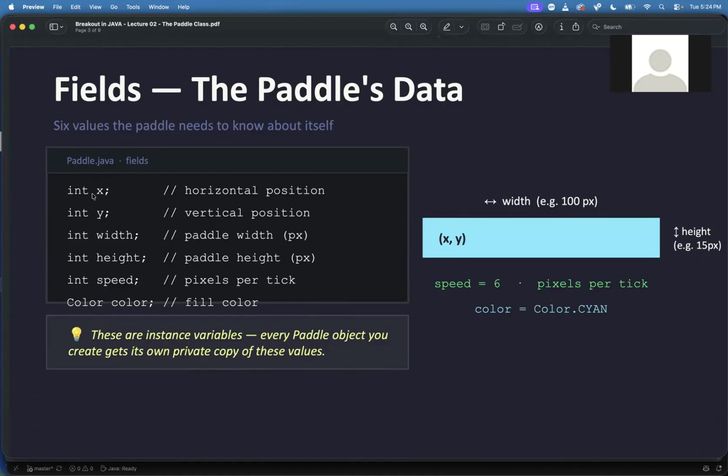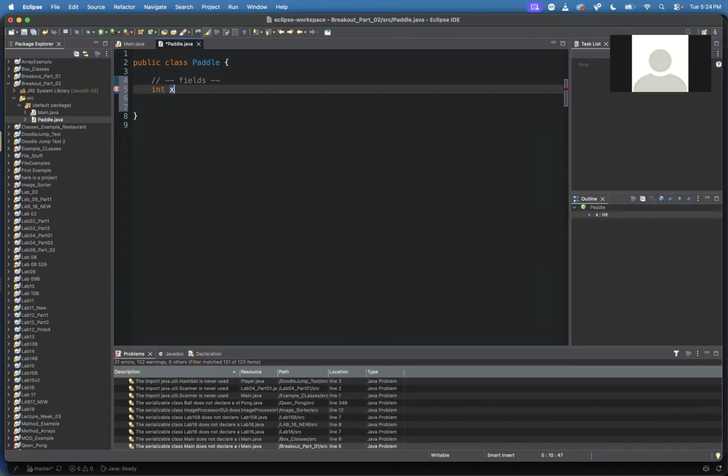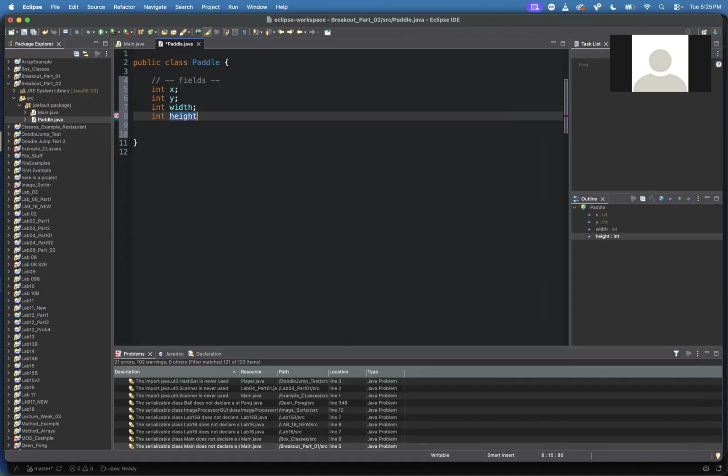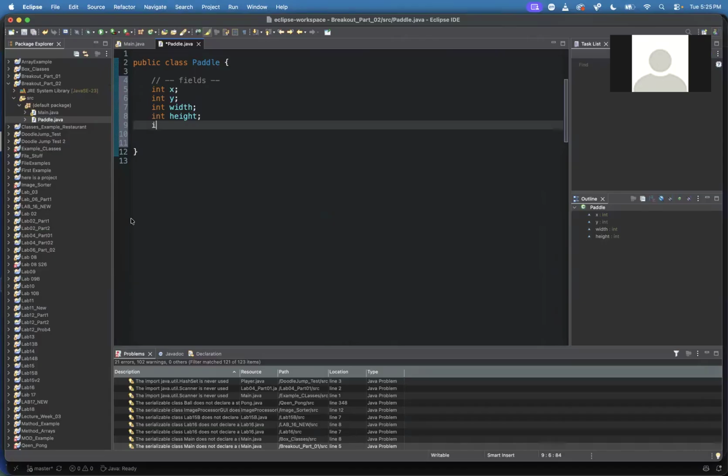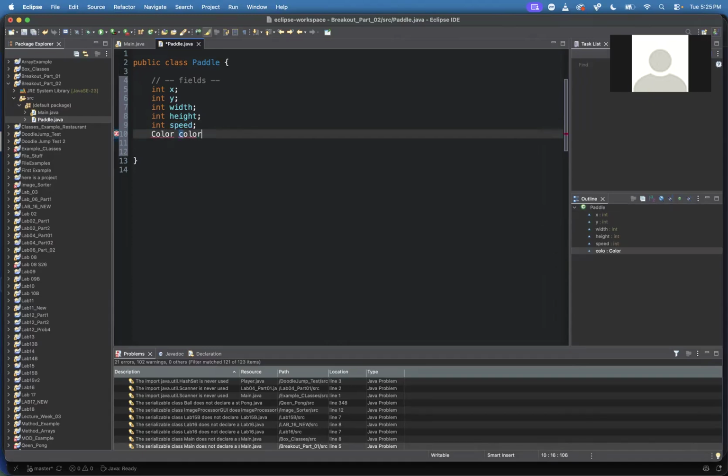It needs an X and a Y position. It needs a width and a height. It needs a speed. Needs a color. Looks like this slide got messed up when I put it here. That's okay, that's what we're going to need. And so if we just go here and say, okay, there's an X, there's a Y, there's a width, there's a height. What's next? Speed and color. Int for speed and a color, and we'll call it color.